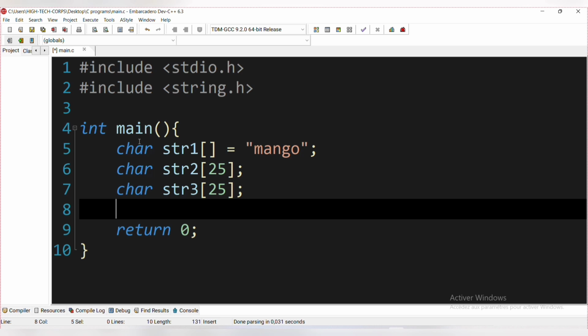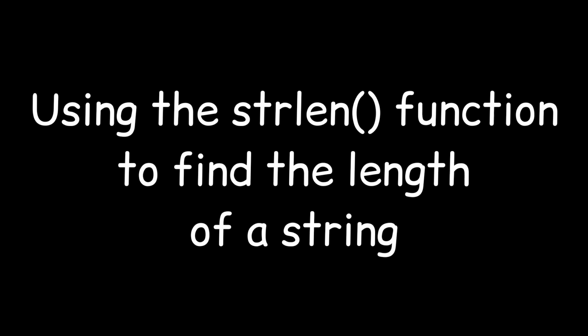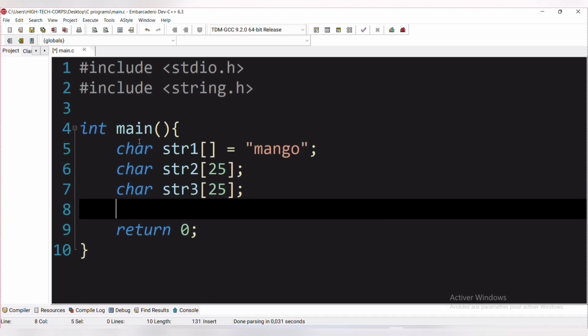It is obligatory to set the sizes in this case because we don't yet have any value assigned to the string immediately. So we have given the size of 25, meaning that for strings 2 and 3, the number of characters stored inside these strings can be 25 or less, but not more than 25. The first thing we will see in this video is how to find the length of a string using the string length function.